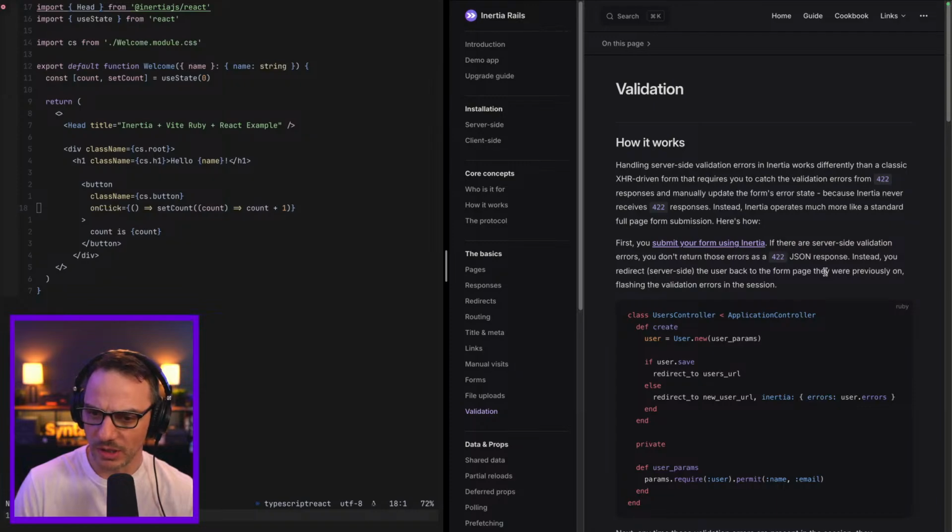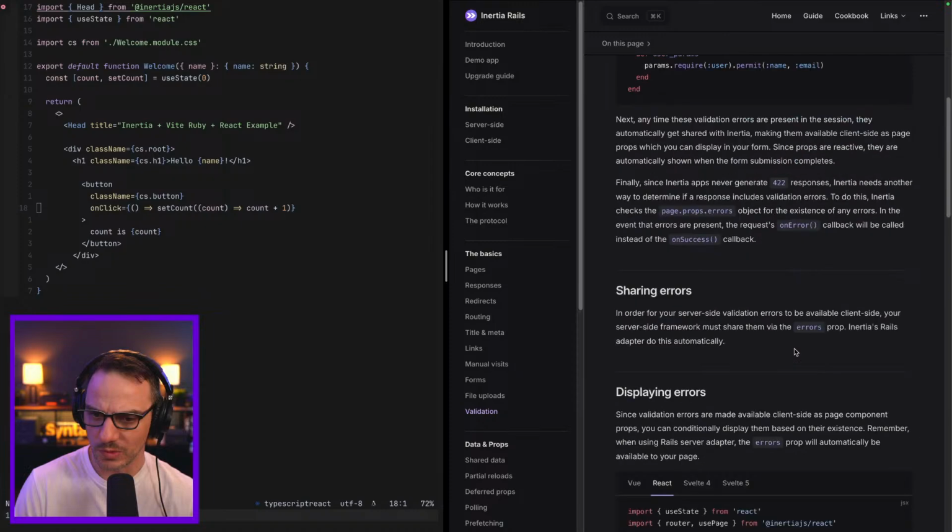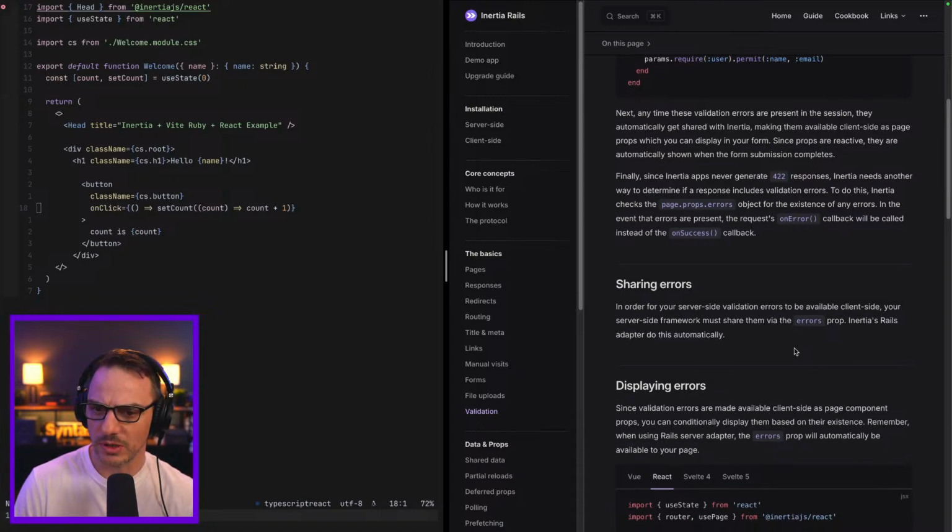All right, so you submit it. If there are server-side validation errors, you don't return those as 422. Instead, you redirect the user back to the form page they were previously on, flashing the validation errors in the session. Oh, you just pass them to inertia. Page.props.error. Got it.